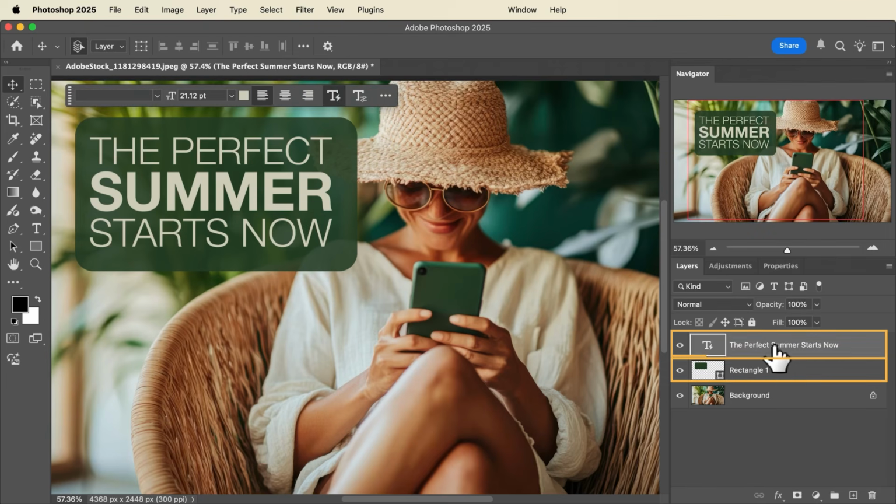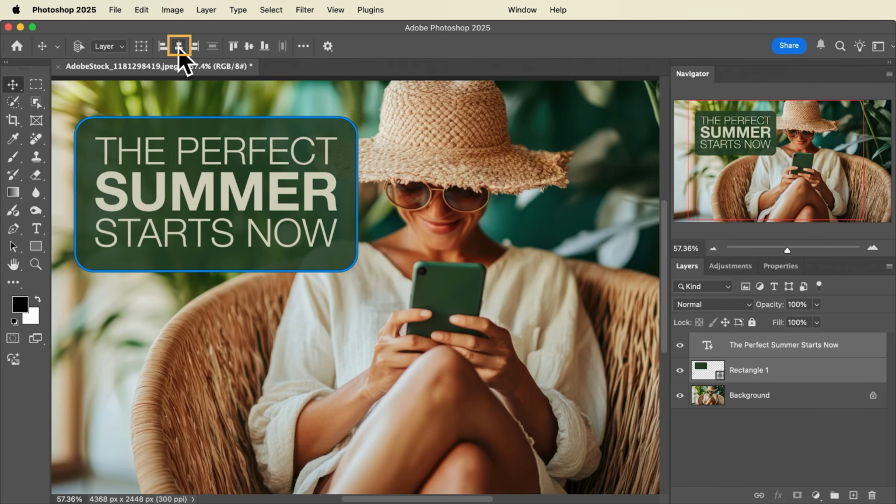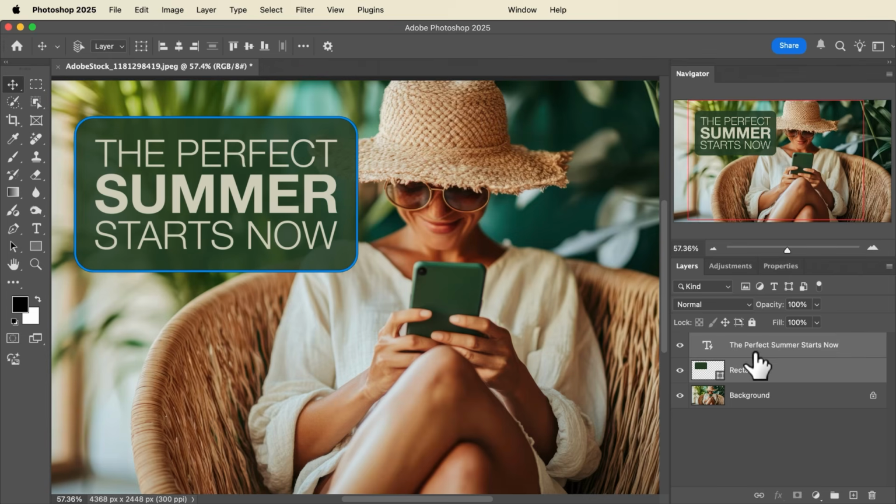Now for the next tip, I want to align the text and the background perfectly with each other. It's really easy to do. Simply hold Control or Command and click on both layers you'd like to align. Then we're going to go to our Move tool, and we're going to align this first horizontally and then vertically. Now we're going to group both of those layers so we can move them at the same time. For this, simply make sure both of the layers are selected and hit Control or Command G.